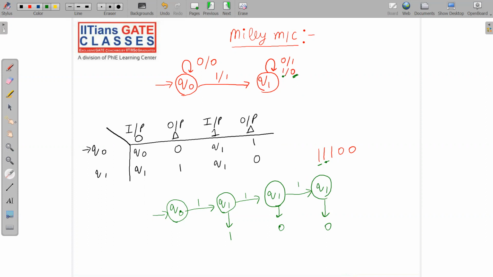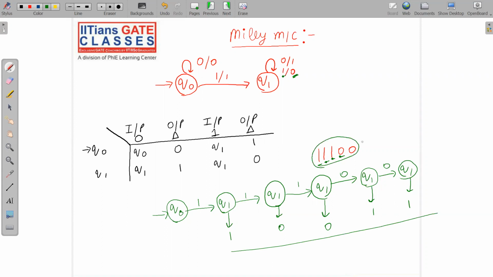We have read these three 1s. Now on Q1 we are reading 0. We remain on Q1 only, and output will be 1. And on Q1 reading 0 again, we remain on Q1 only, and output will be 1. So the final output will be 10011. So if 11100 is our input, then output will be 10011.